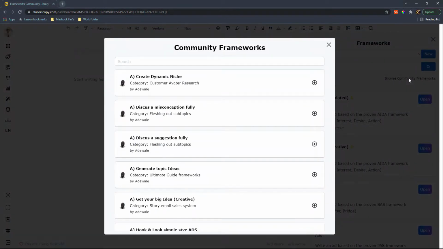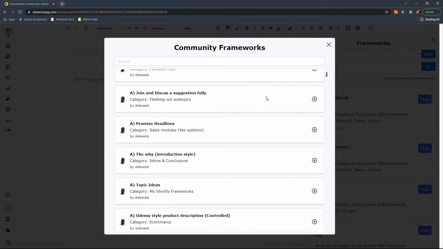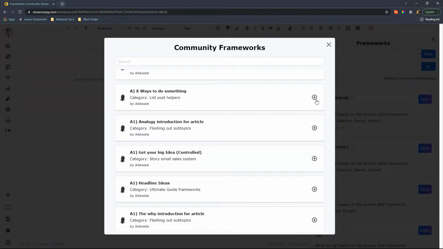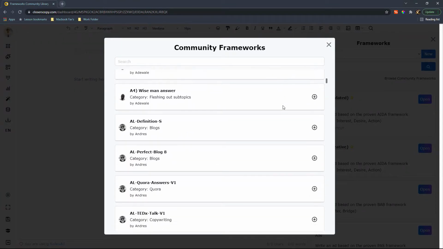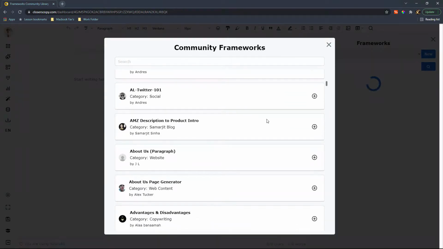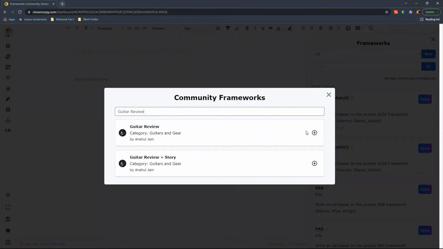Awesome. Now that we have the community frameworks pulled up, you can see all of the cool community frameworks that have been created by members. So let me go ahead and add some in here, like number of ways to do something, perfect blog, an about us paragraph for your website. And let me go ahead and search for one too, like this guitar review.